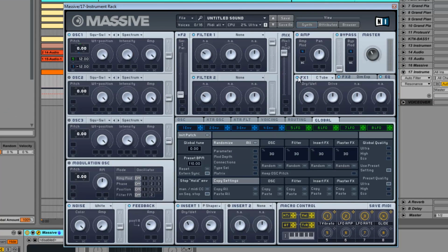The first thing I'm gonna do is turn off the tube. The dimension expander is gonna be turned off. The EQ is gonna be turned off. Parabolic shaper turned off. Feedback is gonna be turned off. And I'm gonna take off the LFO pitch modulation because I don't want that on my sub bass. That modulation is only used to add some character to the actual mid-range layer and not to the sub bass layer.